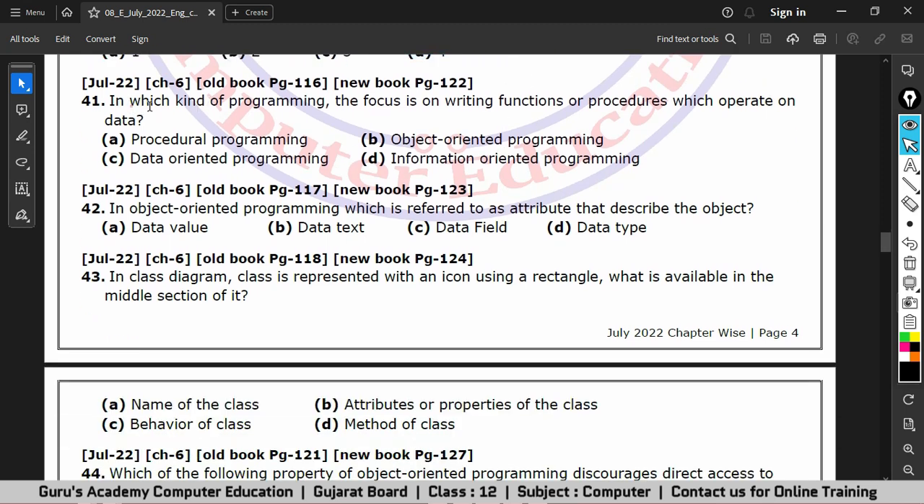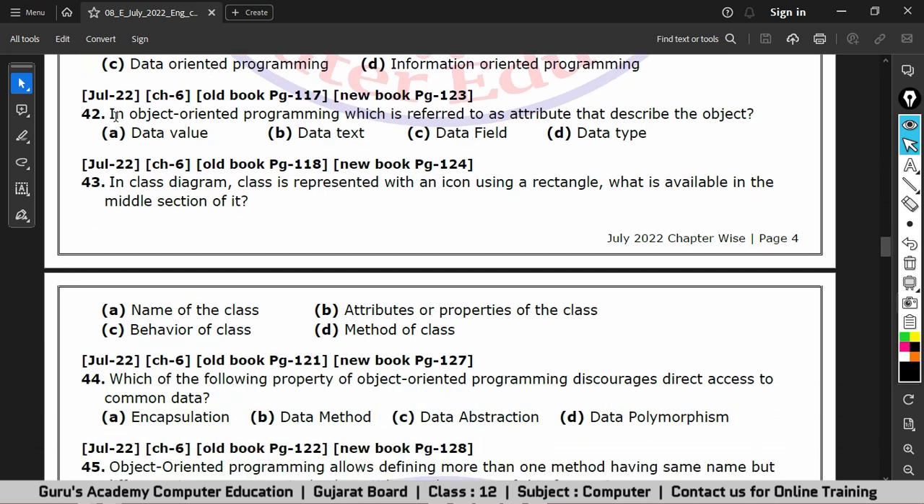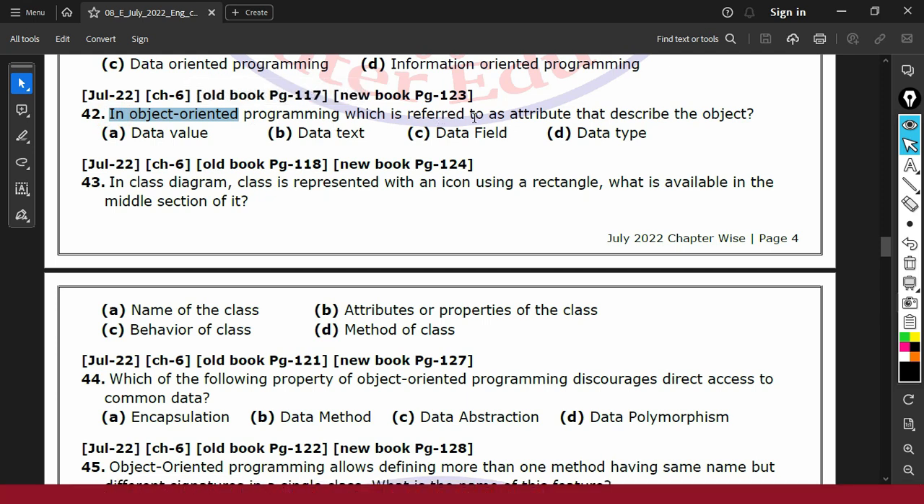Next question is, in which kind of programming is the focus on writing functions or procedures which operate on data? We have already discussed this topic and we all know the correct answer. The correct answer is option A, procedural programming. In procedural programming, the focus is on writing functions or procedures which operate on data, right? Let's move to the next question. The next question is, in object-oriented programming, which is referred to as an attribute that describes the object? Options are data value, data text, data field, data type. We have seen this question before and we all know the correct answer. The correct answer is option C, data field.